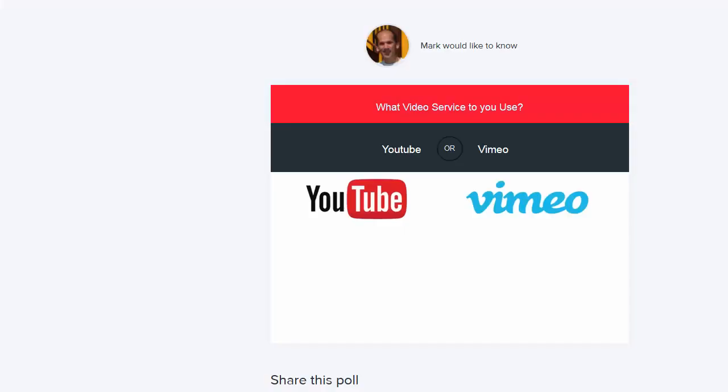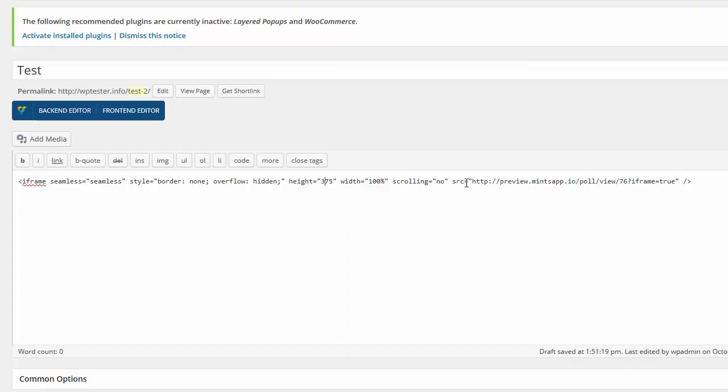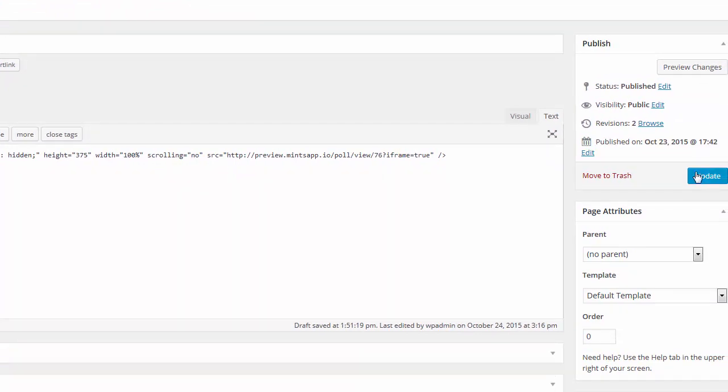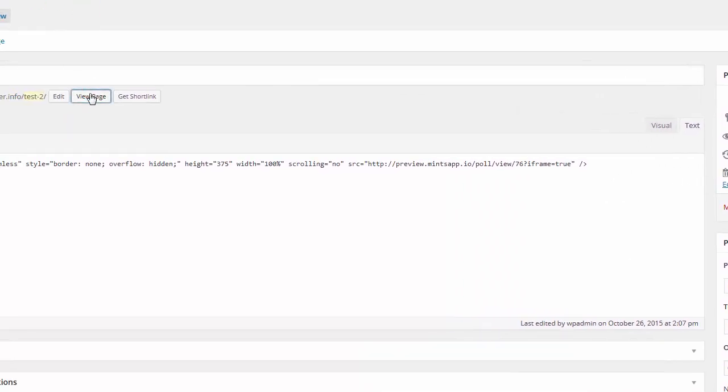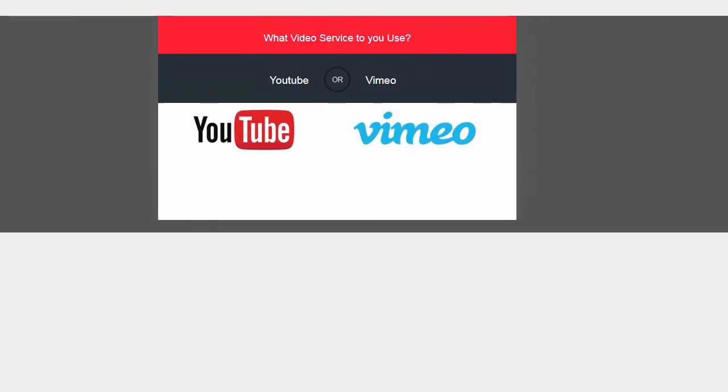375. And the reason for that is that there's a lot of white space on the bottom, and I'm just going to take some of that white space away. So there it is right there. It's 375 height, and I'm going to simply update my page, and I'm going to show you what it looks like. So if I come here and I view the page, here's my page.